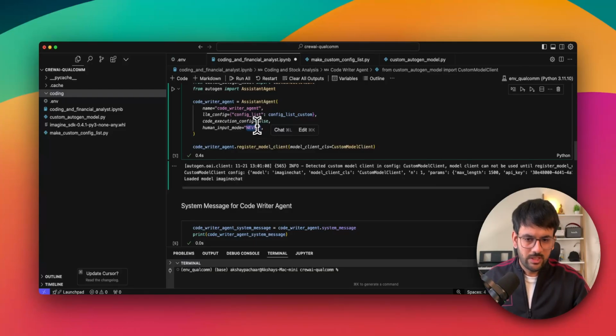So you can keep it always. In that case, at every step when it generates code, it is going to take feedback from a human, whether it is correct or not, before proceeding. But in this case, we are skipping that and trying to run this thing end to end, hands off, without any sort of human intervention.